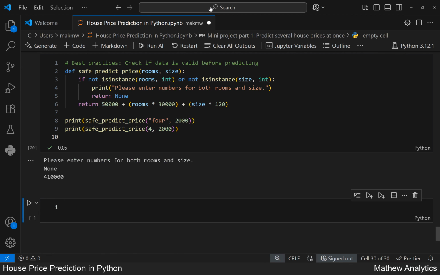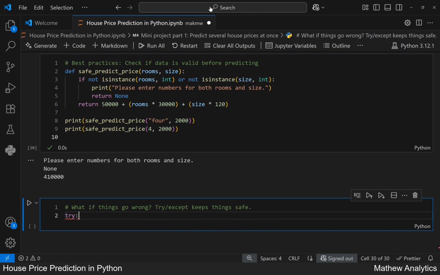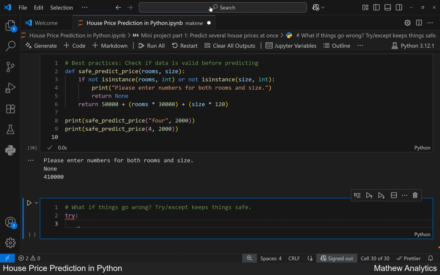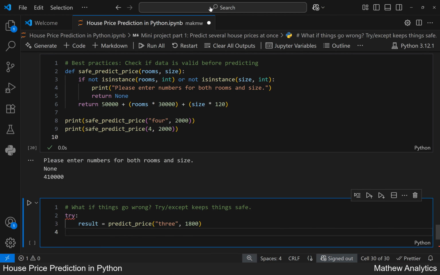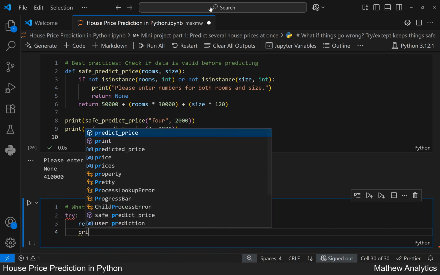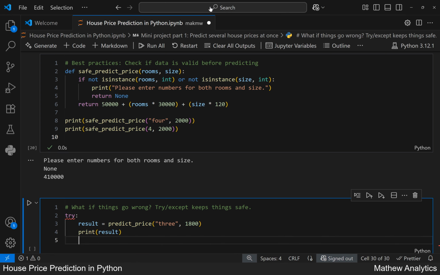Let us handle little mistakes so our code does not crash. Try and except are our tools for catching errors. Trying to predict with a word will cause trouble. Inside try, Python tries the risky code. If there is a mistake, except catches it. The print statement gives us a friendly error message. We can see what went wrong. Running the cell now. Try using a number instead and see if the error goes away.